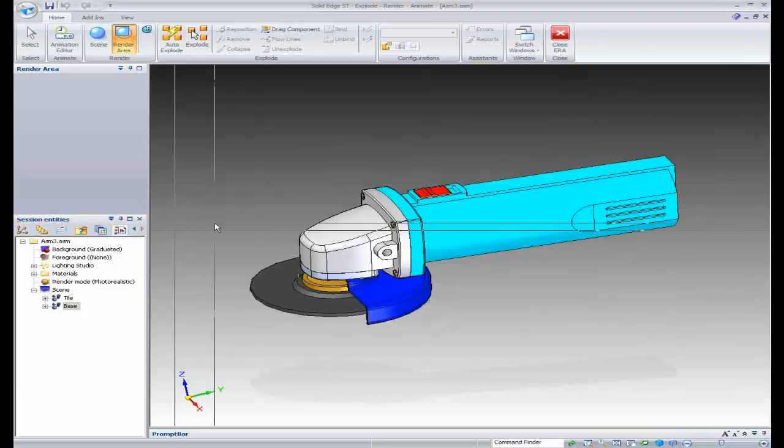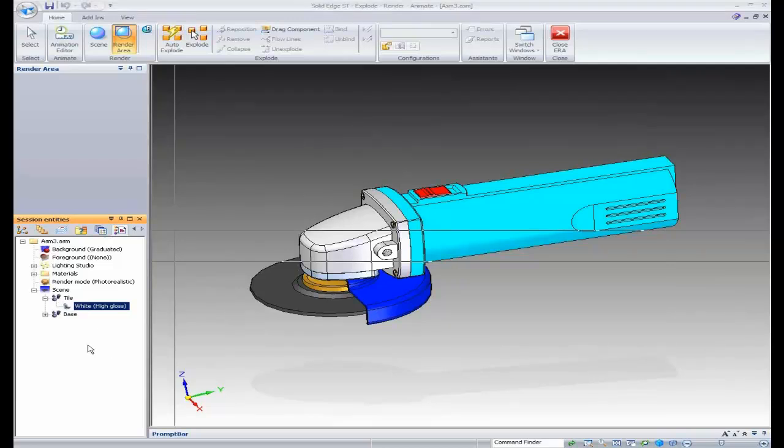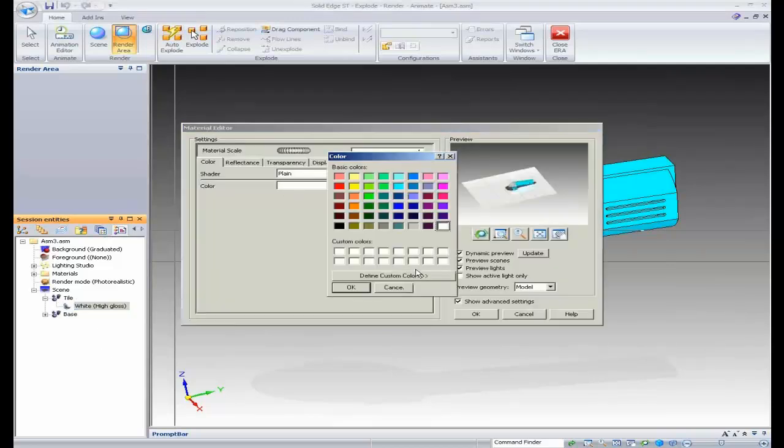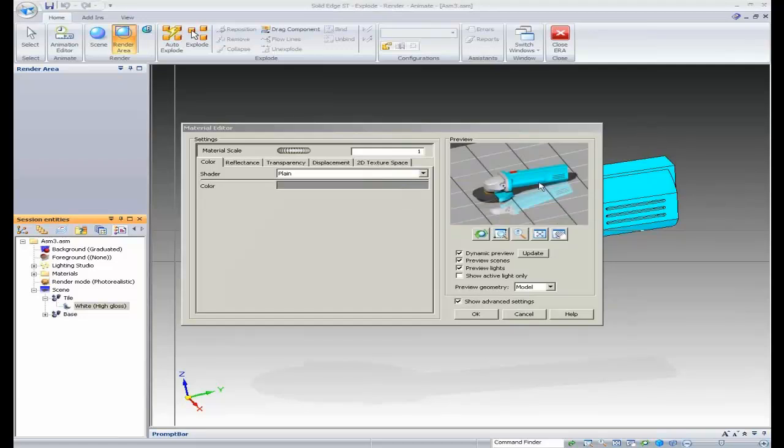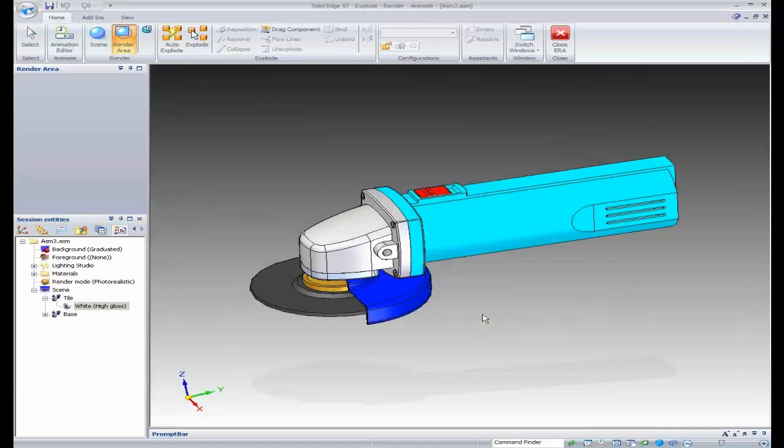We can also change the color of the tile. The default color here of this tile is white, but we can right-click on it and go Edit Definition and change the color. We can define a custom color if we want. So we'll make it a gray color, hit OK, and you can see in our preview it applied our gray color to the tile. So we can go ahead and hit OK on that.